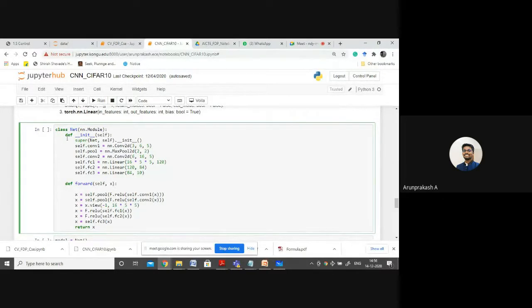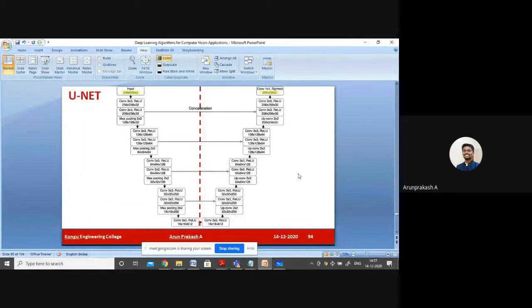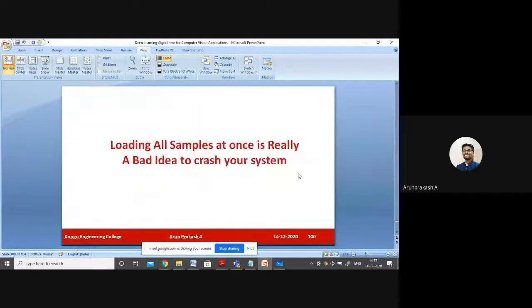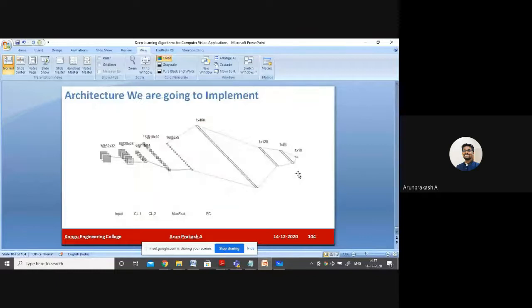Next, I am defining the layers used in my architecture. For that we are using def __init__, which is a Python constructor method. Like in every OOPS language, there is a constructor and destructor. So this is the Python constructor. Again, let me display the architecture. So here is our architecture, and we are going to implement this architecture.